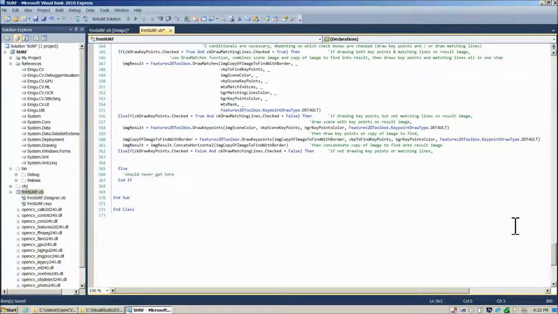Now we're ready to consider the last of the 3 cases where we're not drawing key points or the matching lines. This case is more simple than the previous ones. In this case, we're simply going to assign the color scene image to result, and then we're going to concatenate the copy of the image to find with the border onto result, returning that concatenation into result. Now you might note that we haven't drawn the red box around the image where we've found the image to find yet in the scene. In all three cases we're going to do that always, but we'll get to that a little bit later, as you'll see.